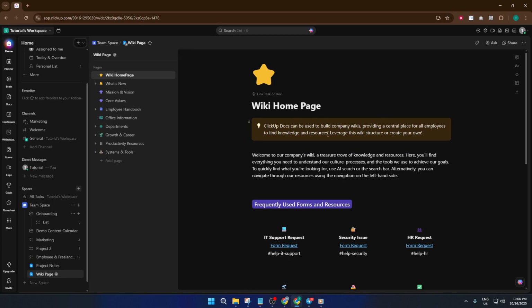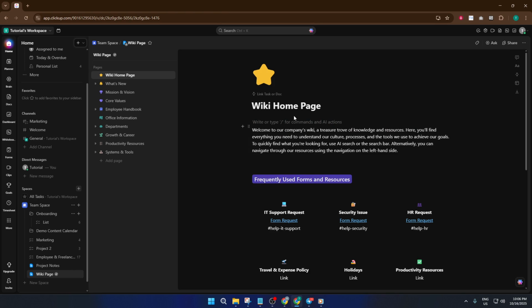And remember, don't worry if the initial setup takes a few moments. Customizing your wiki is an investment. The more time you spend tailoring it now, the more useful it becomes down the road. That's it. You've just set up a team wiki in ClickUp and taken a major step towards organized, accessible knowledge sharing.